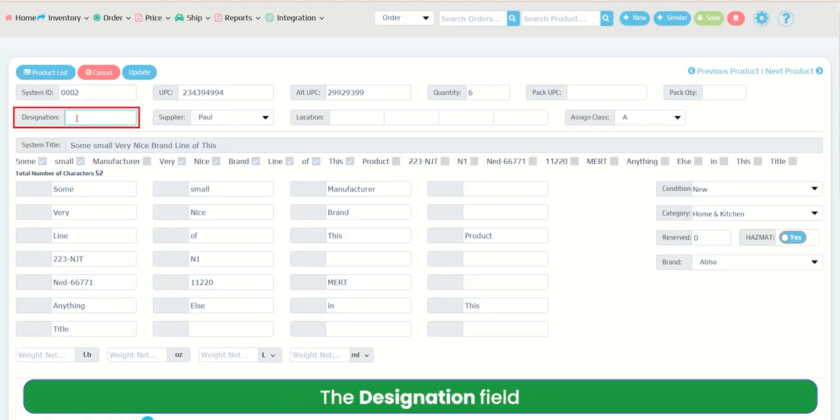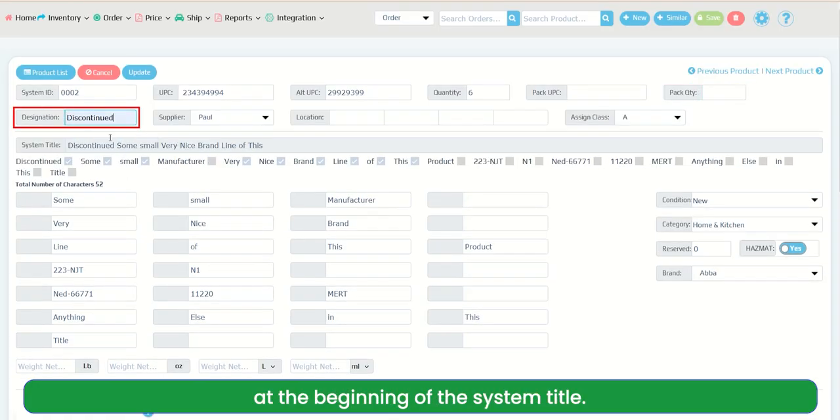The designation field adds a label at the beginning of the system title. This label will only appear in the internal system title, not in the product listings visible to customers. This helps keep internal labels for organization or promotions separate from what customers see.